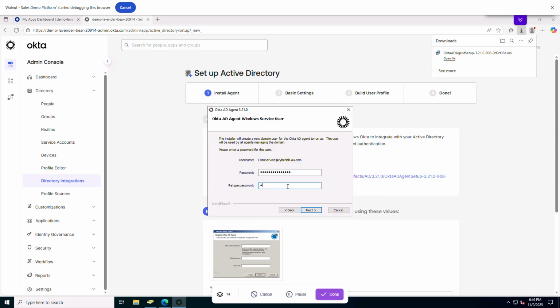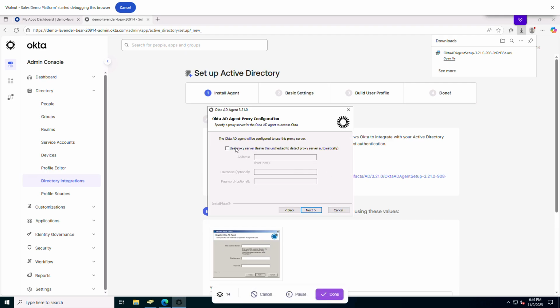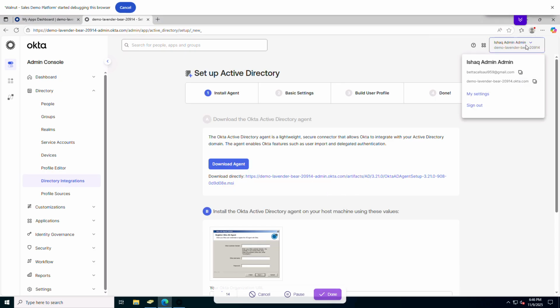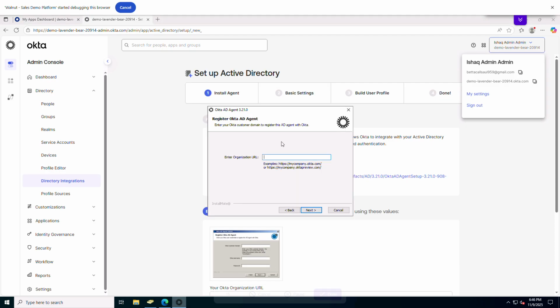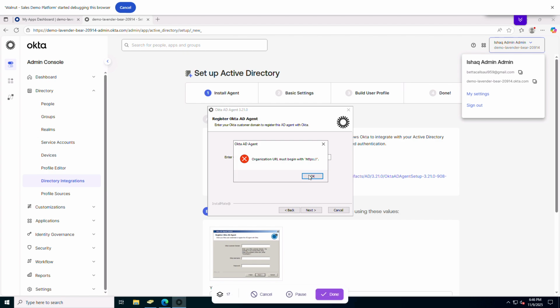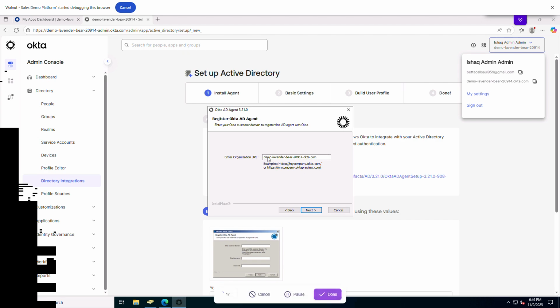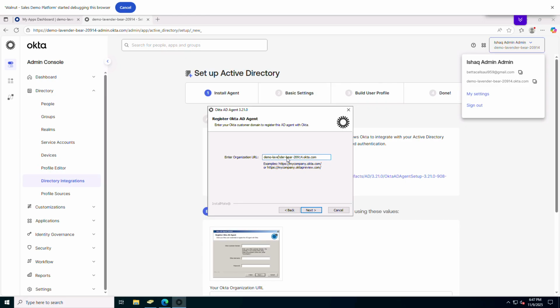Oops, I did not notice that I wasn't typing anything in. I hope these two match. They do, awesome. Going to go next. And our organization's URL, which would be, let's take a look, Demo Lavender Bear. Just add that in. Go next. Okay. HTTPS. Next.